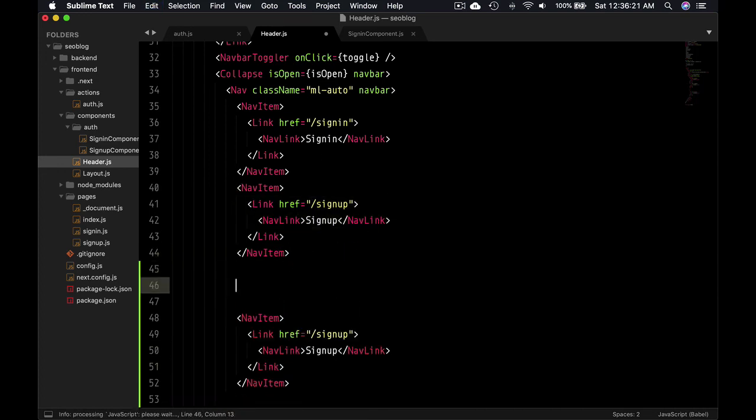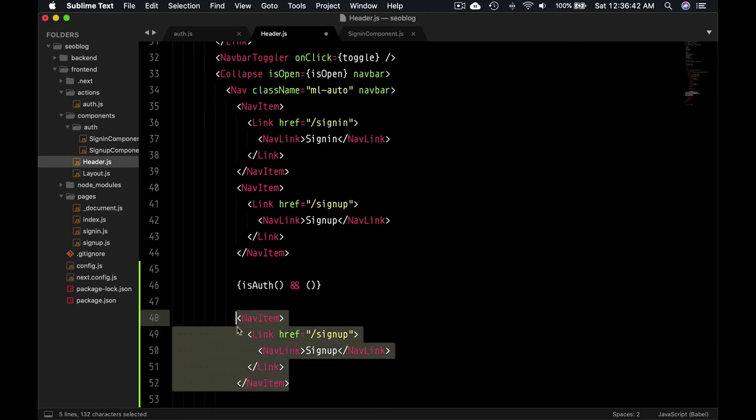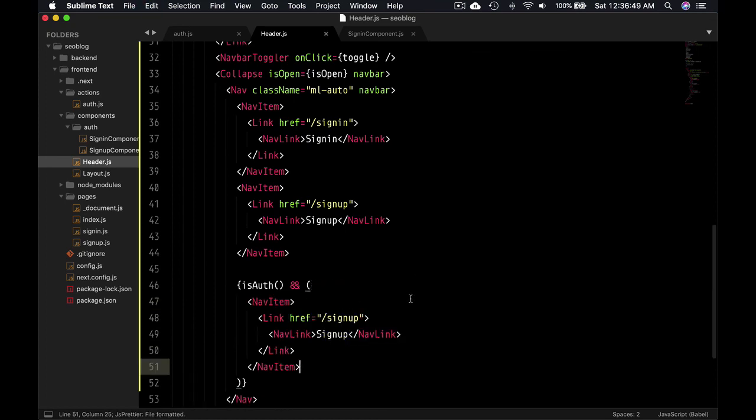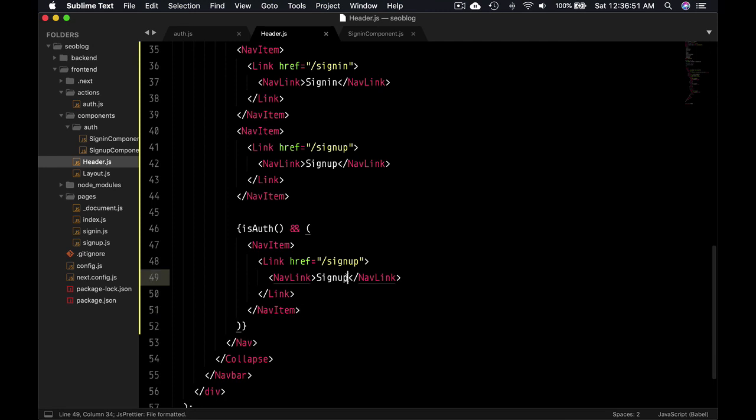Okay, so let's write here. First of all, we're going to check isAuth, and you always need to invoke this one. This is a function. Unless you invoke it, you don't get the user. So isAuth, if we have that, then we can do something here, and that is showing the nav item for sign out. Okay, so here I'm going to paste this one, and let me change this to sign out.